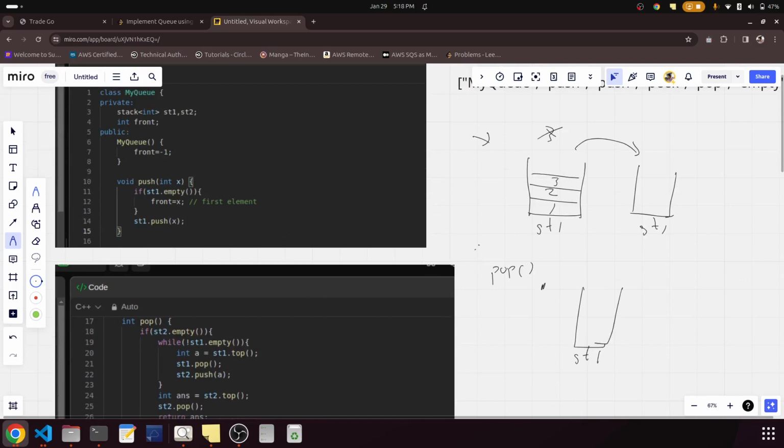So what do we get here? st1 will be empty. st2 will have the elements like this: 3, 2, 1, right? We are putting 3 here, next we are putting 2 here, next we are putting 1 here. Now all the elements are drained from stack 1 and kept in stack 2, so we'll get the reverse order. And this becomes a queue now.